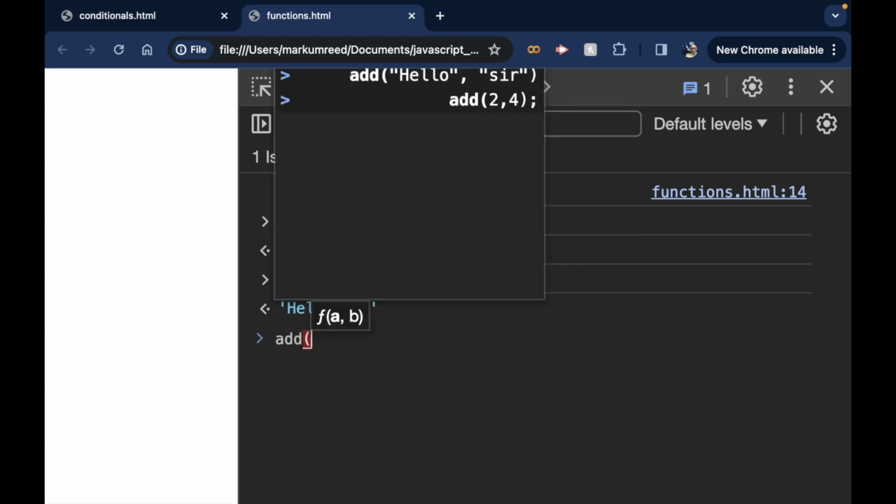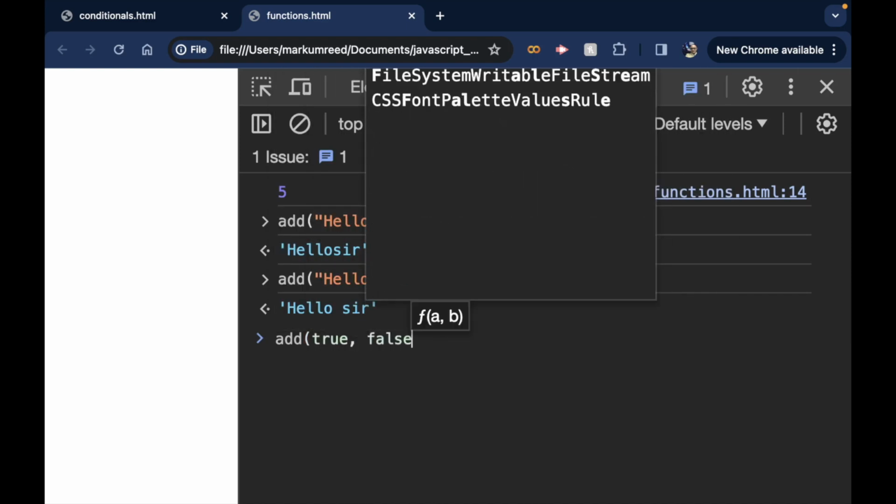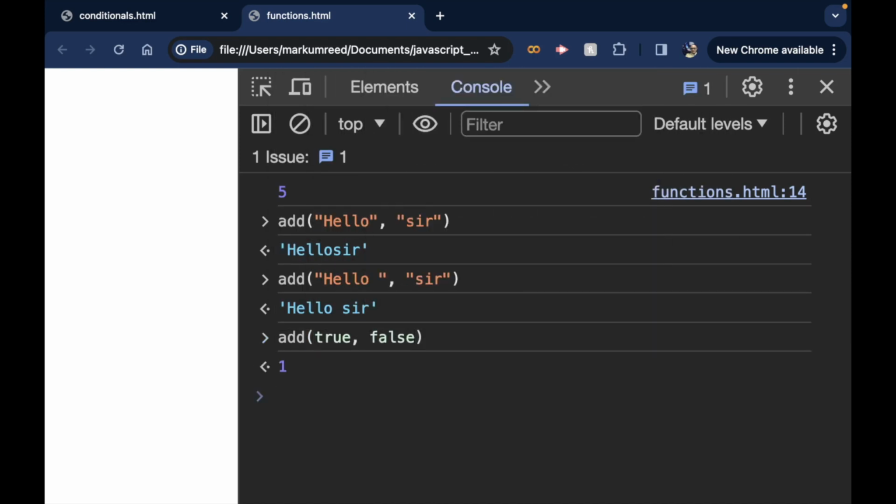We can do add true, false. Notice it'll get us 1 because true is equivalent to 1, false is equivalent to 0. Now we can also do something by mixing numbers together. So we can do 3 here and 4 here, and notice 4 is a string. What is the output here? Well, it is the string 34. All right. So again, these rules about type coercion, we can talk about a little bit more in depth later on, but they come into play in a lot of different places.